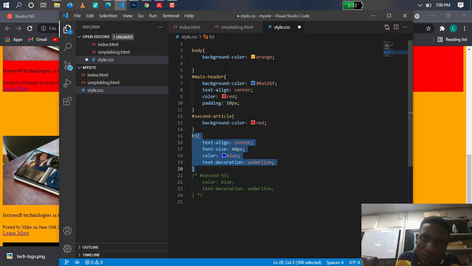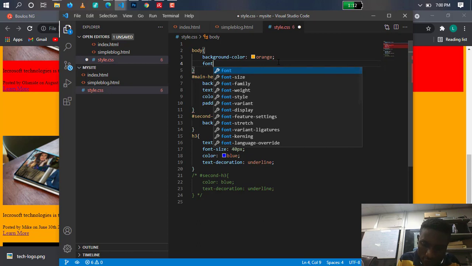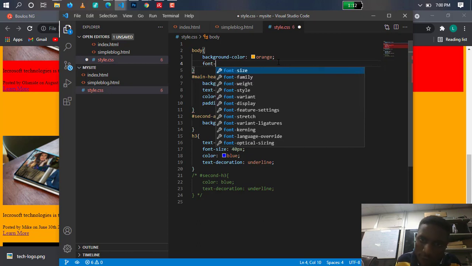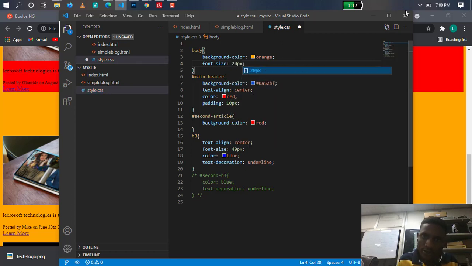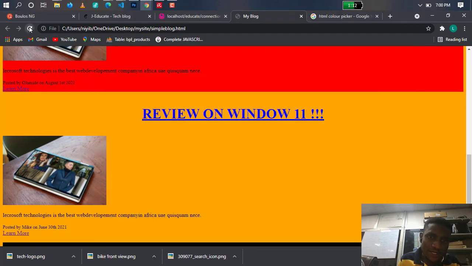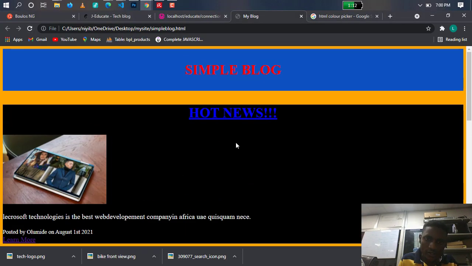Inside my body tag, I can say, for example, the font size I want to use for this page should be, let's use 20 pixels. Look at something that's on the body. Every other thing on this page will obey that body. You understand? Can you see now? That's for the body tag.